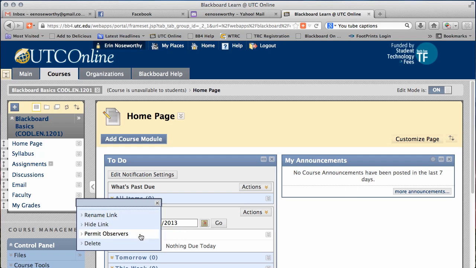I can permit observers. Observers are individuals who are following students in your course who have special needs. You, as the instructor, have the ability to permit observers to see a content area or turn it off for observers. If you have an observer in your course, you should be contacted by the Center for Students with Disabilities or the Disability Resource Center. I can also delete this content area if I choose to not use the faculty button.